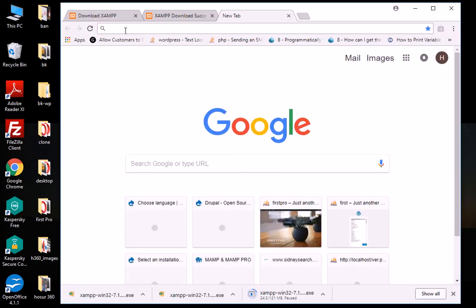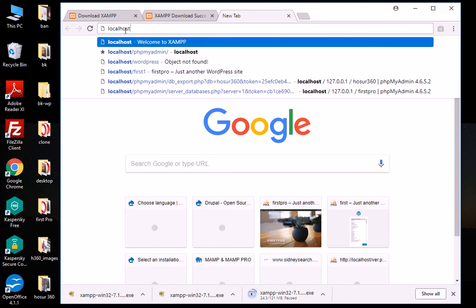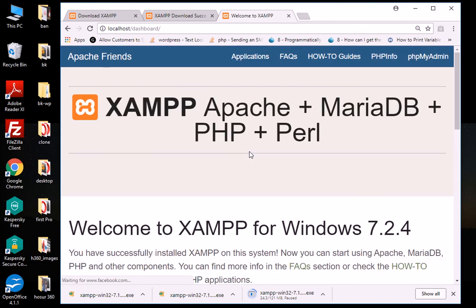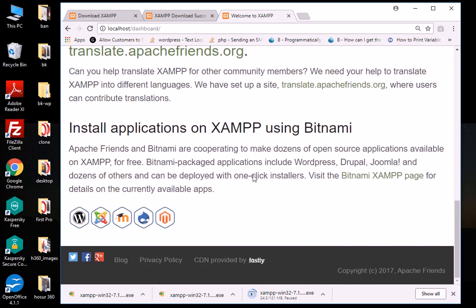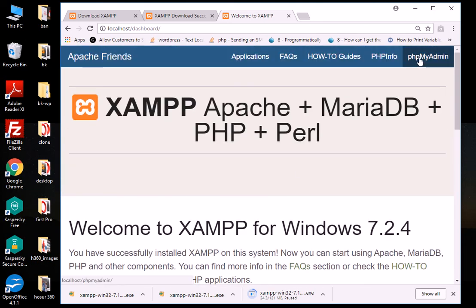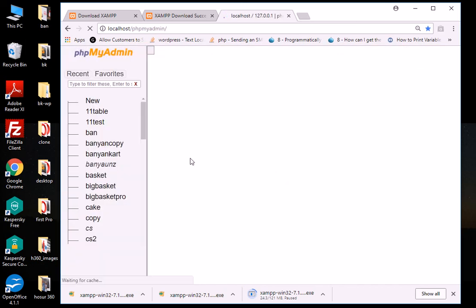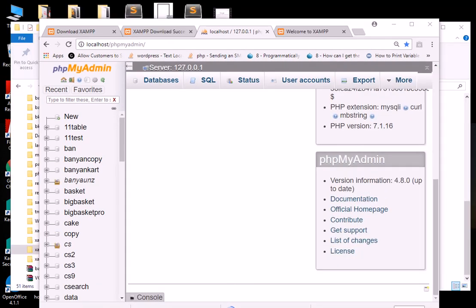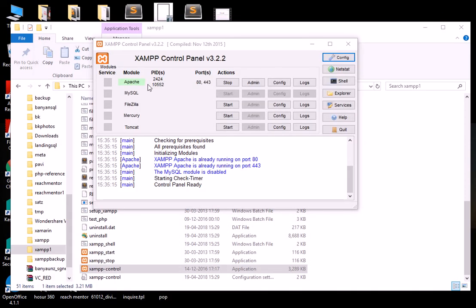Now go to the browser and type localhost. If this window appears, then everything is fine. Now let me check my PHP by clicking here. Yeah, things are pretty fine and working good. My XAMPP installation is done and PHP is working fine. And my XAMPP control panel, you can see my control panel. Yeah, it's also working fine.